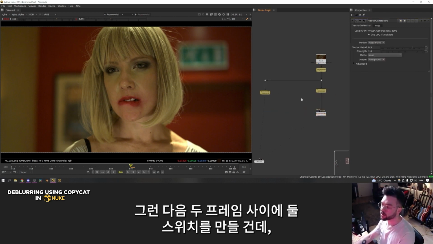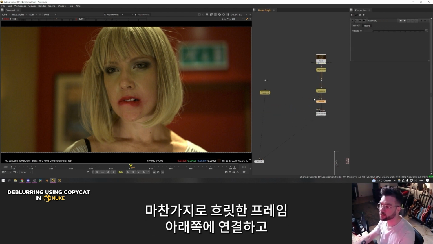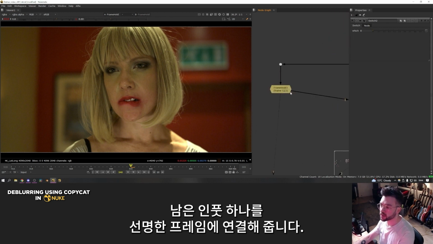Then what we want to do is create a switch that goes between the soft frame and the sharp frame. So add a switch node, plug this in underneath the soft frame as well, and then take the one input and plug this into the sharp frame.